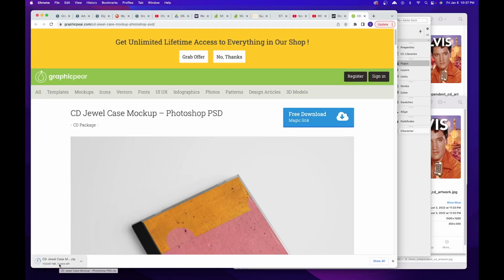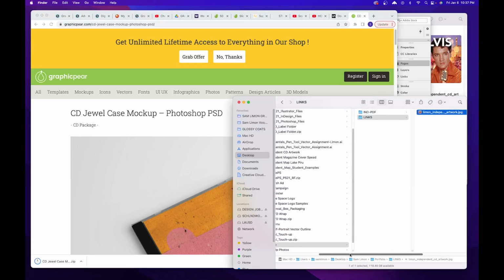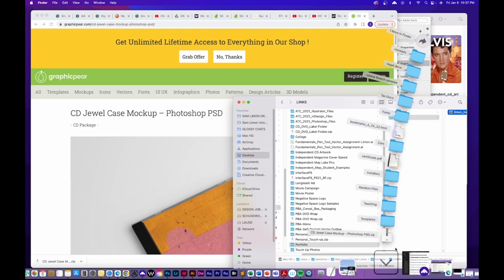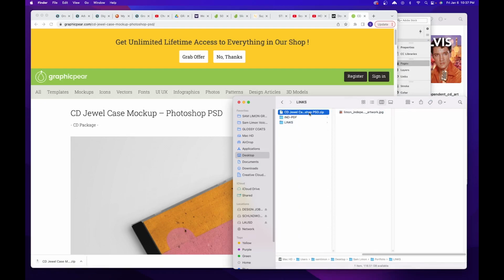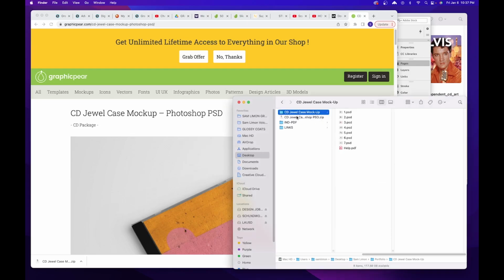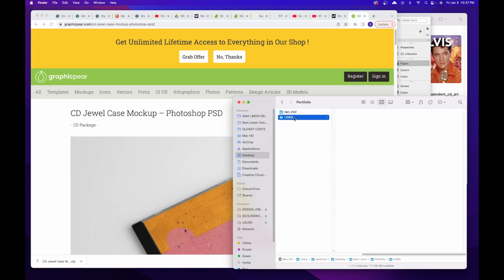So I'm going to go ahead and go back to my portfolio folder, and I could go into my downloads and then move that CD jewel case mockup zip file in here. I'm going to open it up, or unzip it or expand it. And I actually want to, let's see, hold Shift, bring these into my links, just to keep organized. So this links folder is going to have everything that I need or that I'm going to make.